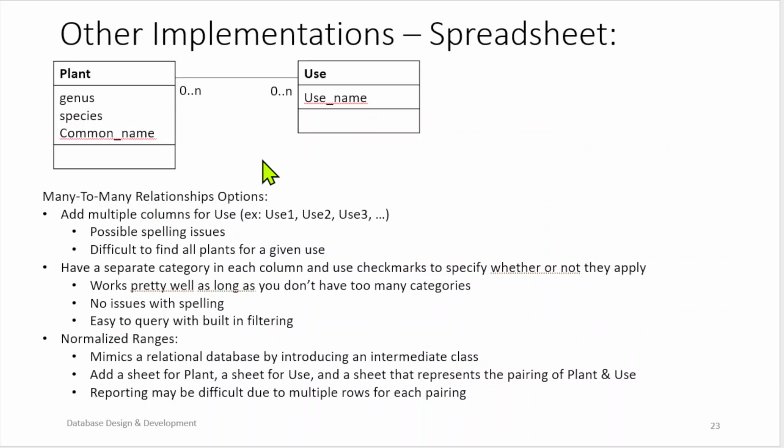For many-to-many relationships, add multiple columns: use 1, use 2, use 3. You'll end up with possible spelling issues, and it's difficult to find all plants for a given use. If you're looking up here, this is really not a great example for spreadsheet use, because all the things we talked about earlier really kind of break your database. That's what happens here. Spreadsheets are great when you want to just count some stuff up. You want to do some statistical analysis on it.